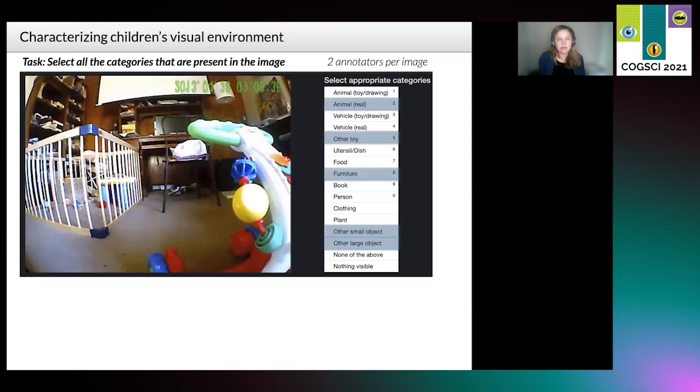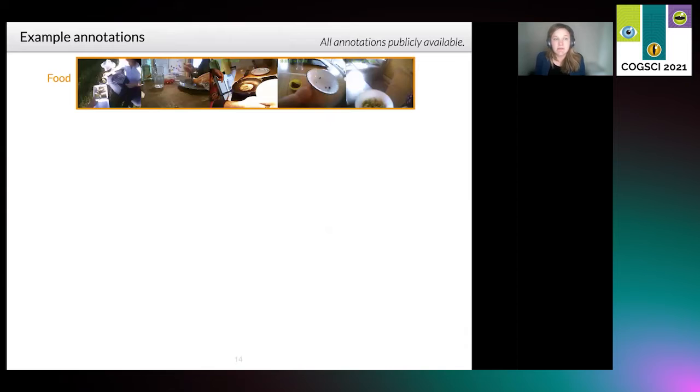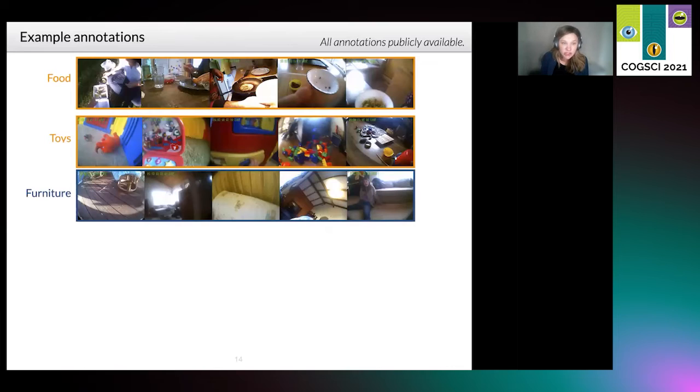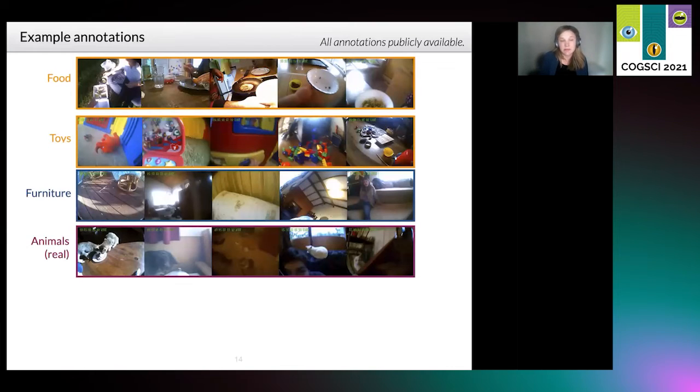So for this image, someone would have chosen a real animal because there's a cat. The other toy, that walker, is quite present. There's furniture and then other small and large objects. It's a pretty cluttered scene. So here are some annotation examples. Here are frames where food was annotated, where toys were present, where furniture was present, and where real animals were selected as present. Sometimes annotators did disagree on what was in an image.